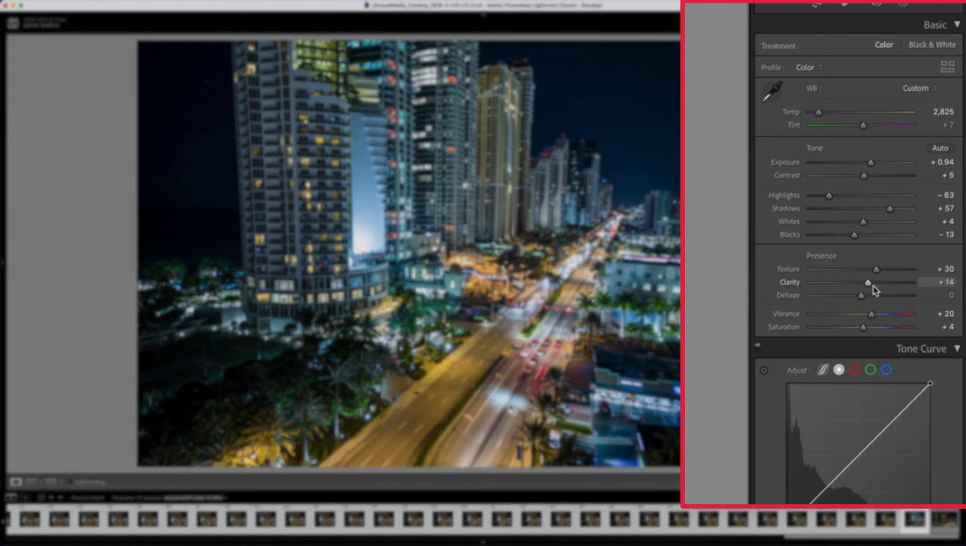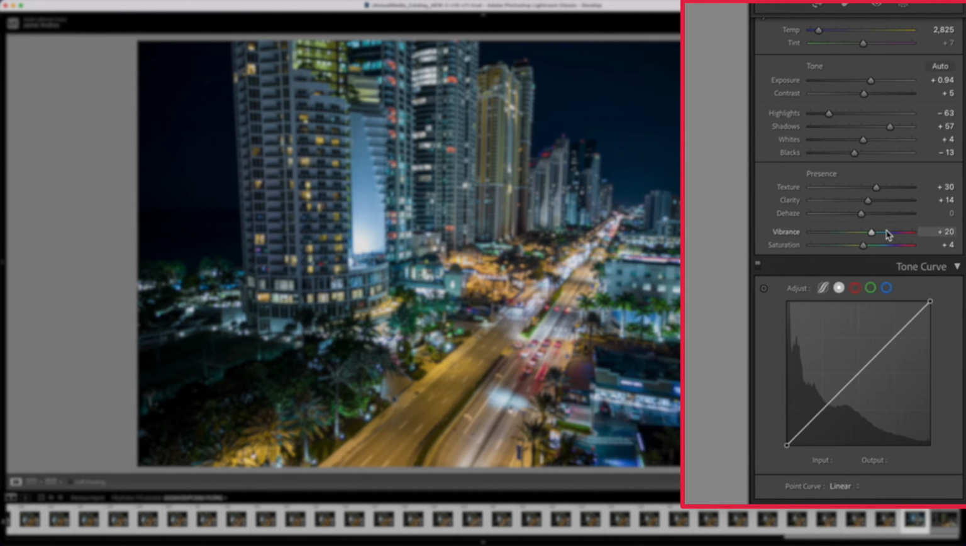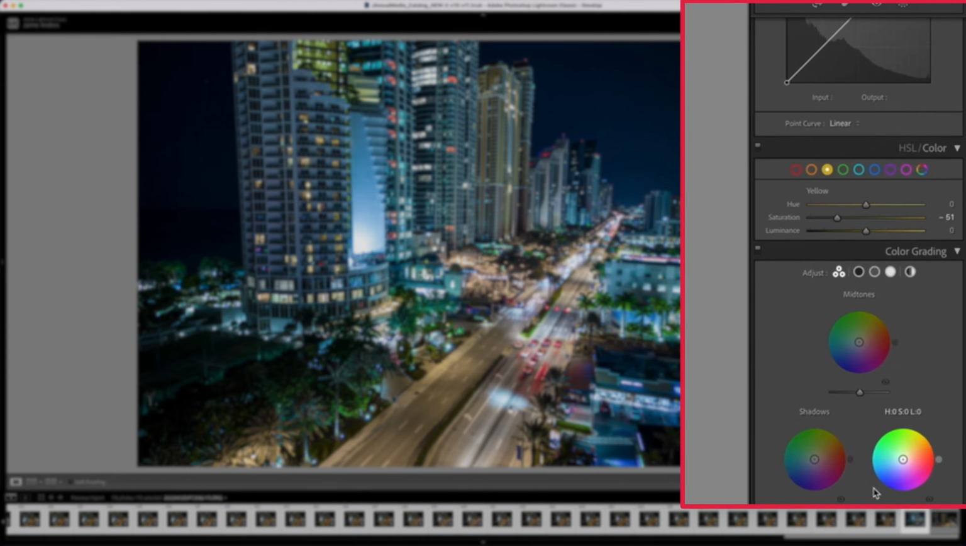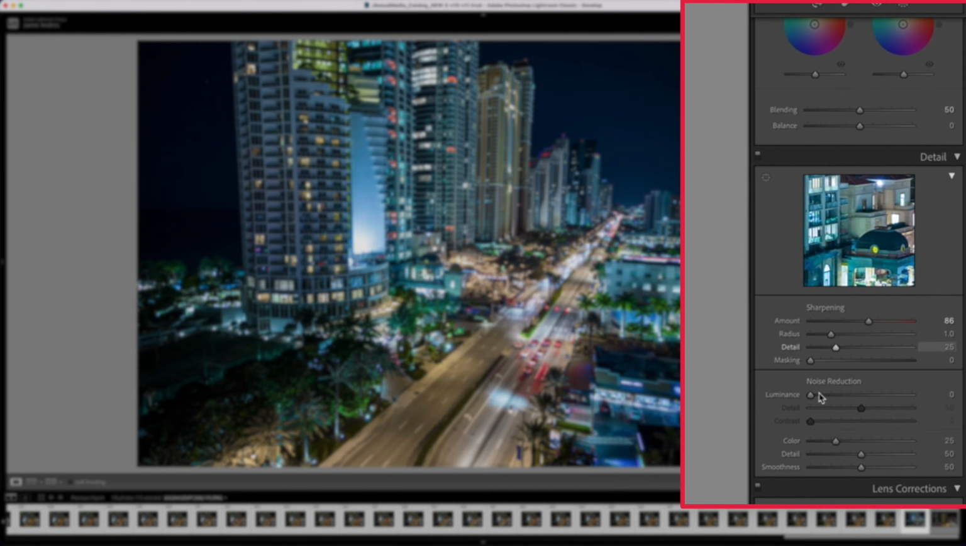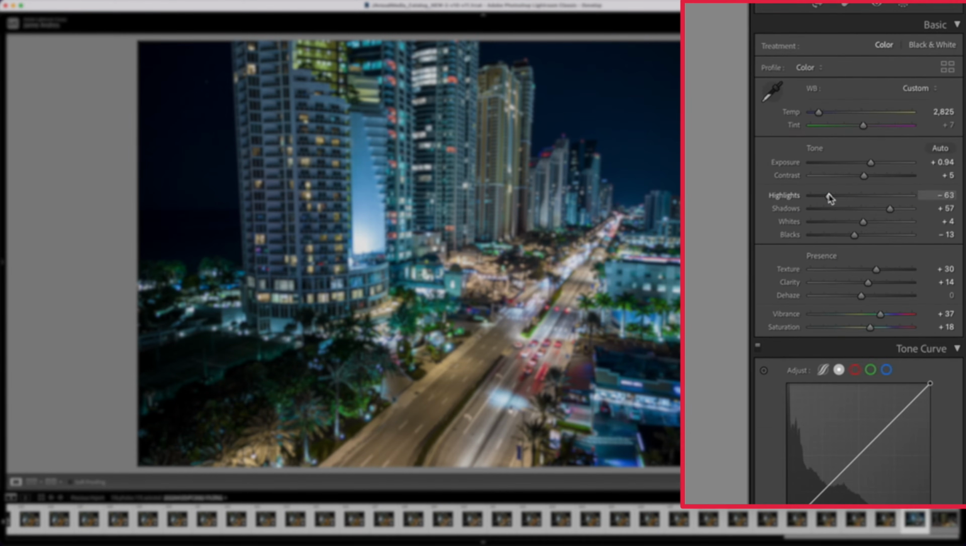I also modify the texture and clarity a little bit, and punch up the colors, the saturation and vibrance. How you modify this photo is going to be very subjective and up to your taste. You could also punch up the sharpening a little bit. You don't really need noise reduction because you're at ISO 100.